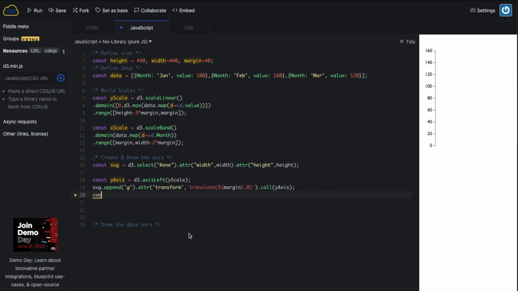Now we've got the y-axis. Okay, axis. So D3, this time we're going to call axisBottom. It's going to go at the bottom, and we call the X scale that we defined earlier. And now again we do the same thing. We append a G. We use the transform.